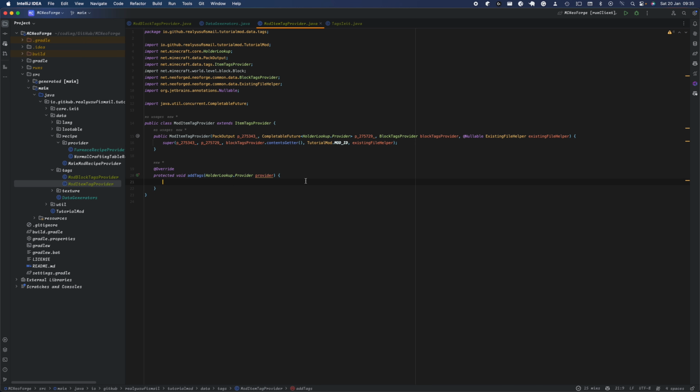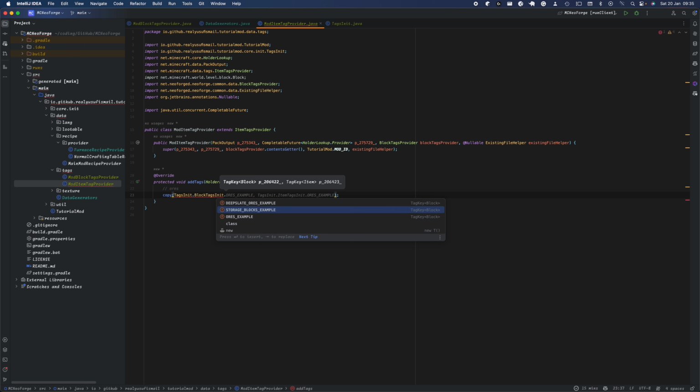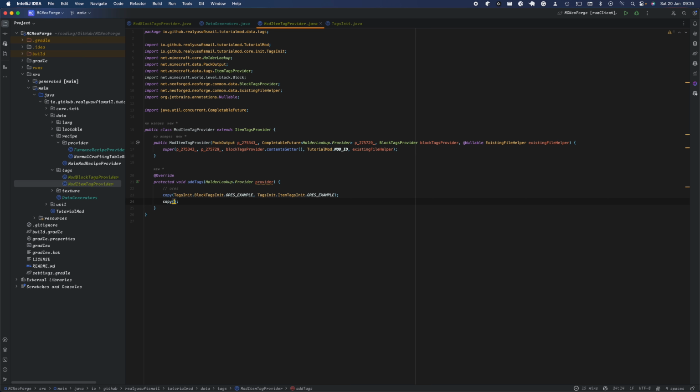So in our add tags folder, similarly to when we did the block tags init and the item tags init, we're going to add the ores as well. So you want to do copy here, and in here you want to do TagsInit.BlockTagsInit.ore for example, and the other one will be the ItemTagsInit, and this is going to do the same for the deepslate ore, as well as the storage. Alright, so now we've done that, we can now add it for our ingots and our raw ore. So ingots, you're going to do, let's just say ingots, and in here you're going to do tag.